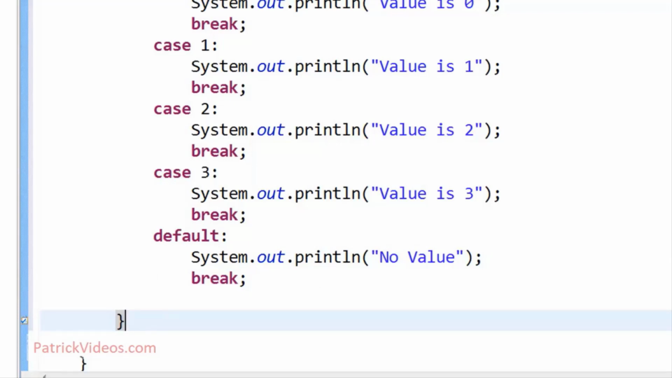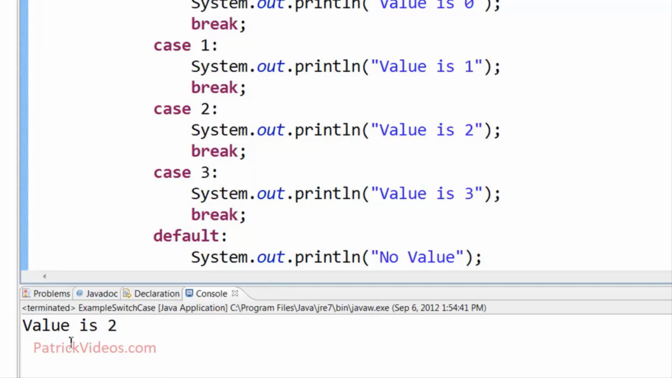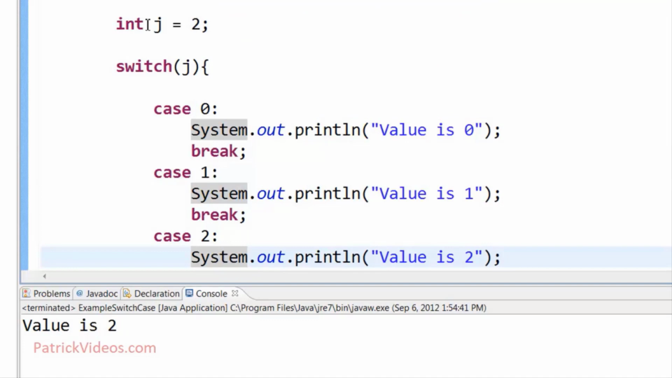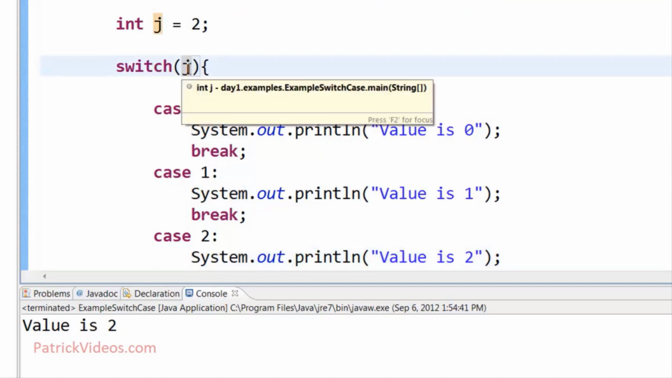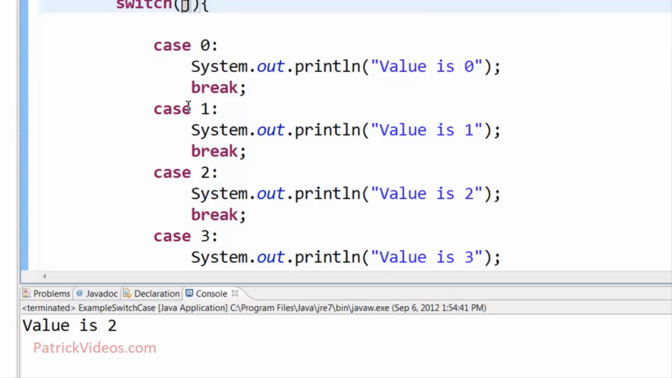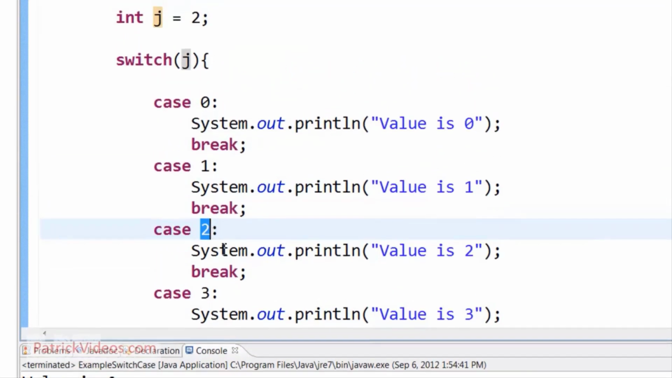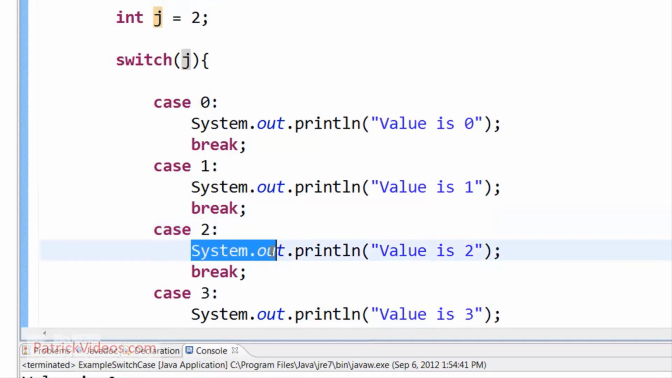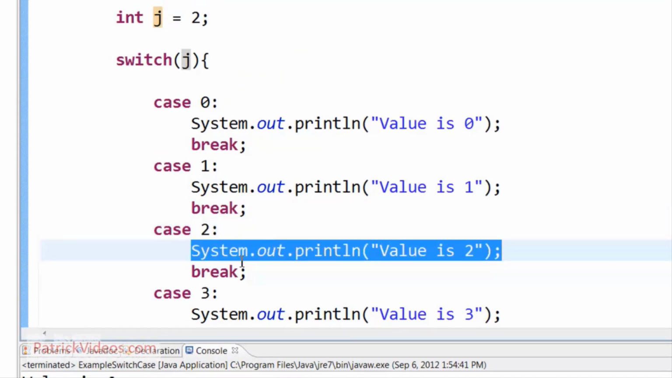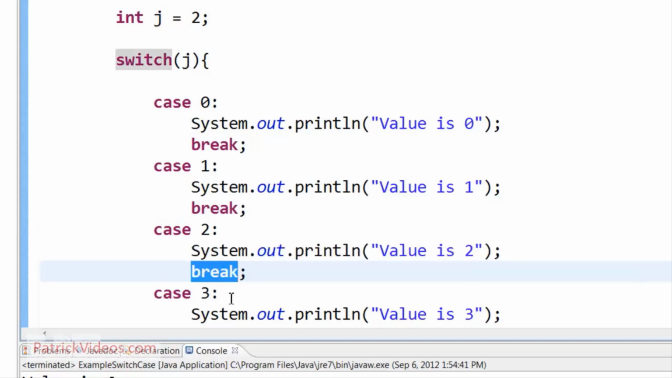Now let us save and run this. So when you run this, you get the value is 2 printed. So you can see how the switch case works. When the compiler reaches this particular point, switch j, it will look for a case which matches the value 2. Since this particular case matches the value 2, it will execute all the code in this block before the break is hit. And then it will reach this break and come out of this switch statement.